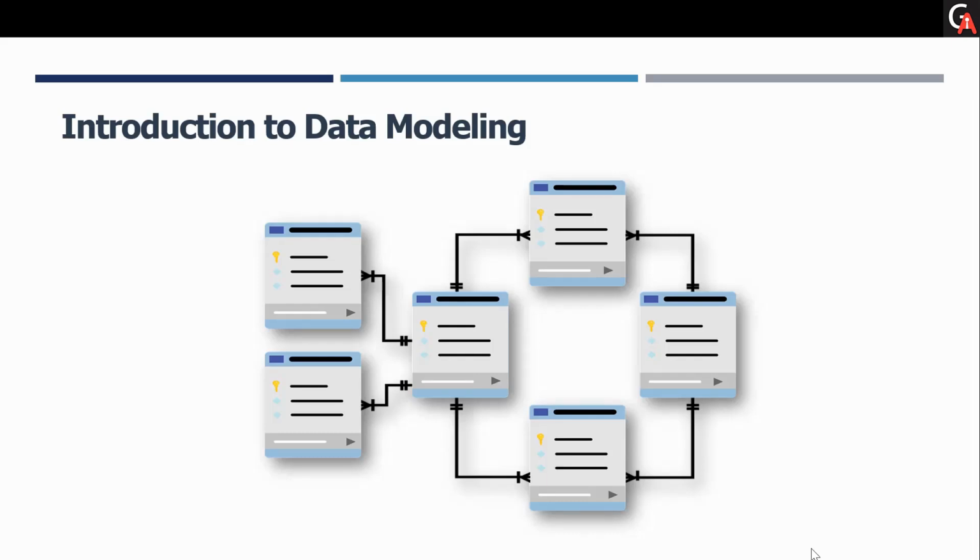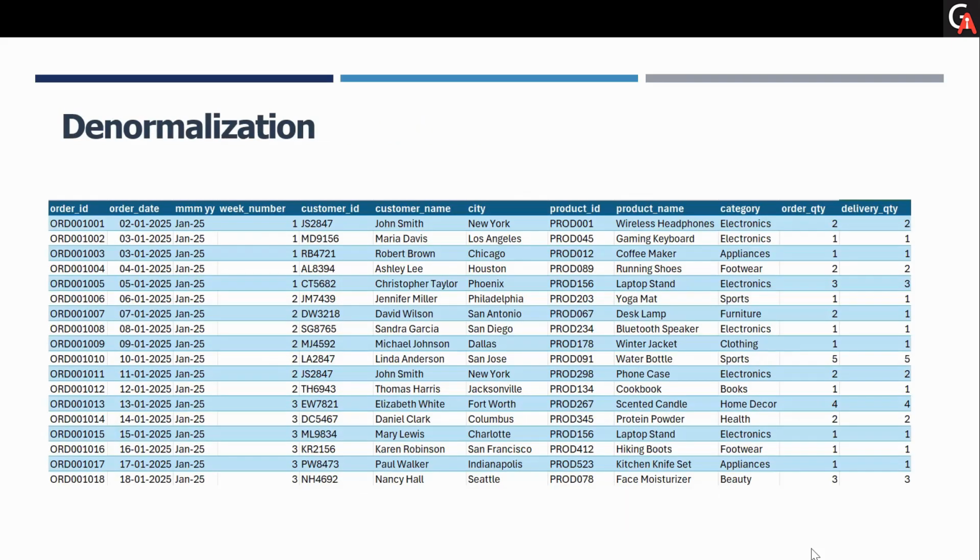In today's video, we are focusing on what data modeling is. See, your data might not be stored in a single table. Your data might be scattered across multiple different tables, right? And the process of connecting these different tables together based on some common column with each other is called data modeling. A well-designed data model makes your data clean, organized, and powerful for data analysis and reporting.